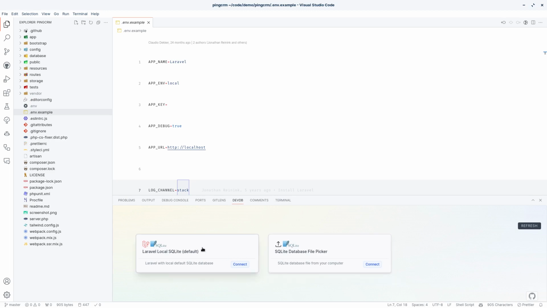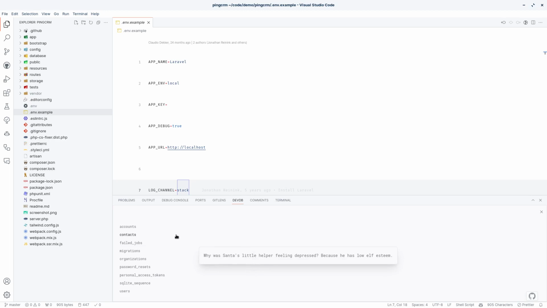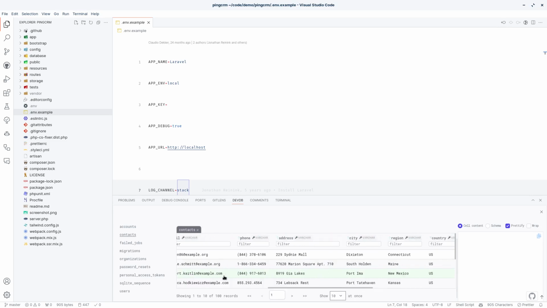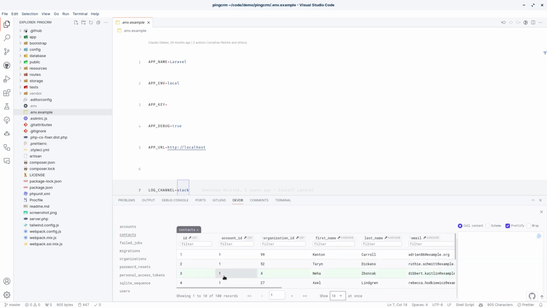Okay, so let's go with this. Okay, so we can already see contacts. Yeah, and it has pagination. And you can edit it, of course, to go to page 5 and all the cool stuff.